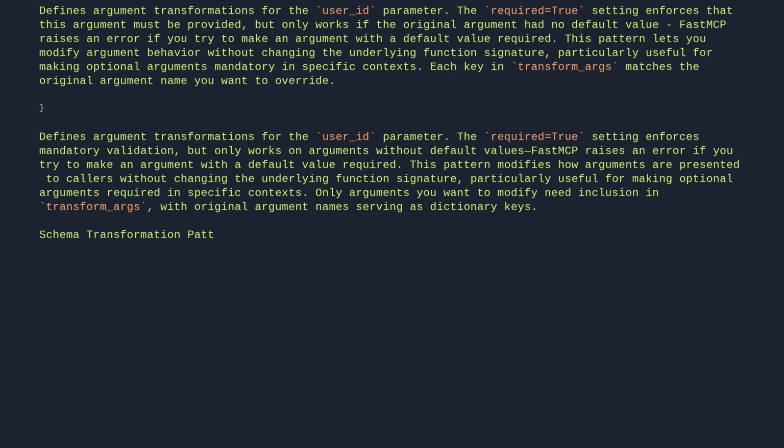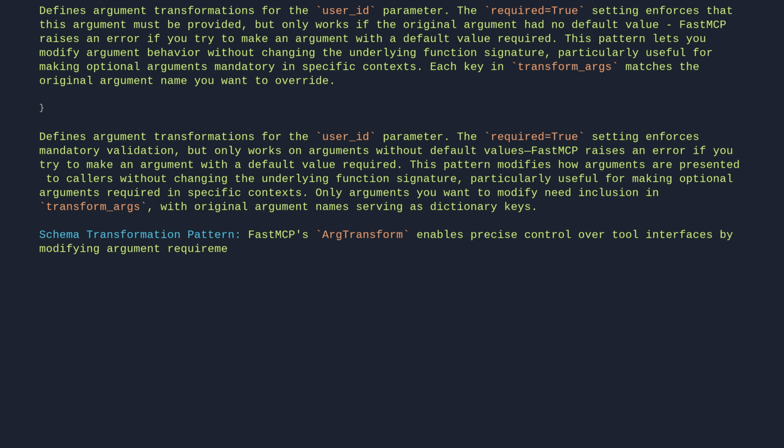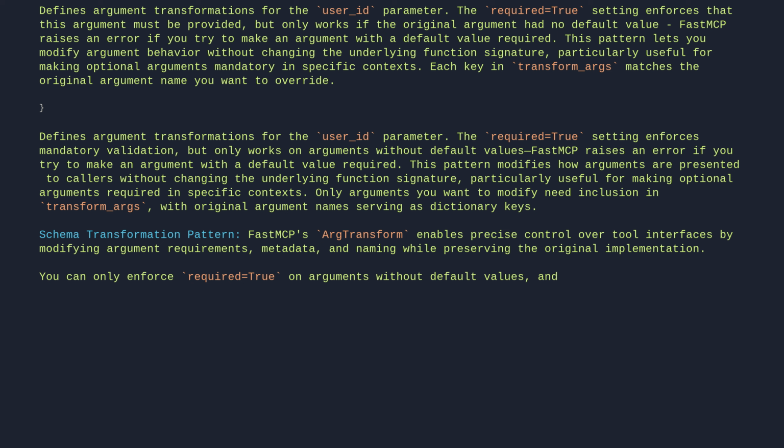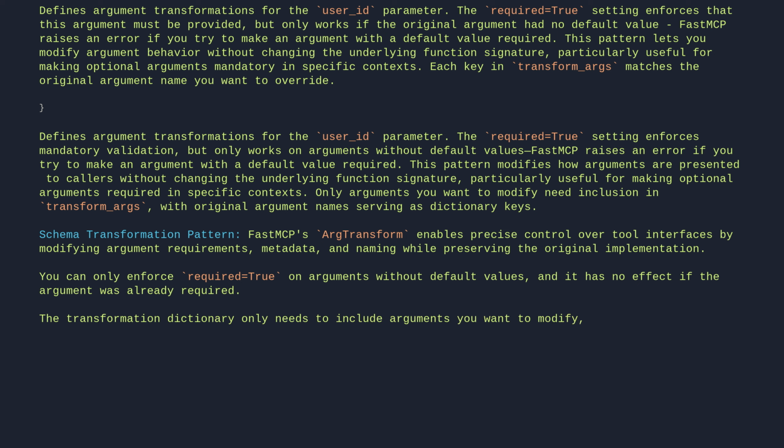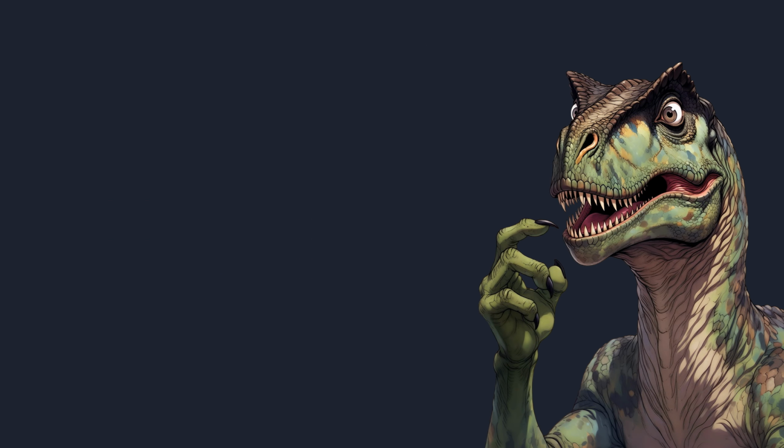Schema transformation pattern. FastMCP's ArgTransform enables precise control over tool interfaces by modifying argument requirements, metadata, and naming while preserving the original implementation. You can only enforce required equals true on arguments without default values, and it has no effect if the argument was already required. The transformation dictionary only needs to include arguments you want to modify, using the original argument names as keys. The schema that describes everything must itself remain undescribed.